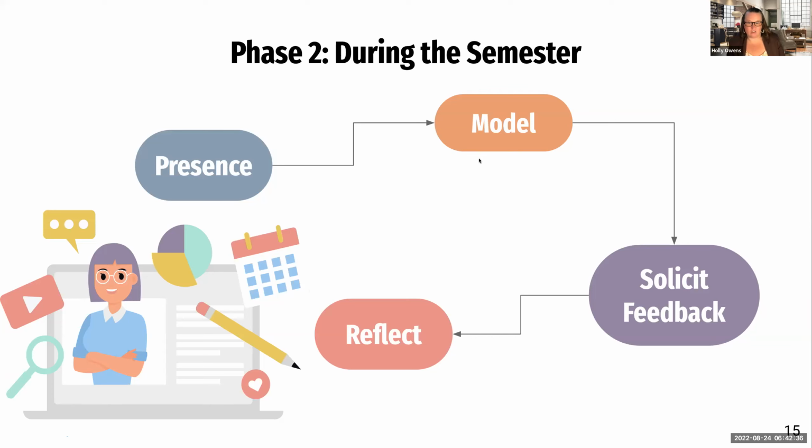And as the instructor, it's important for you to model what you want your students to do, whether that's behavior or providing sample activities in the course, maybe for assignments, so that they get an understanding of what the expectations are for assignments. Soliciting feedback.